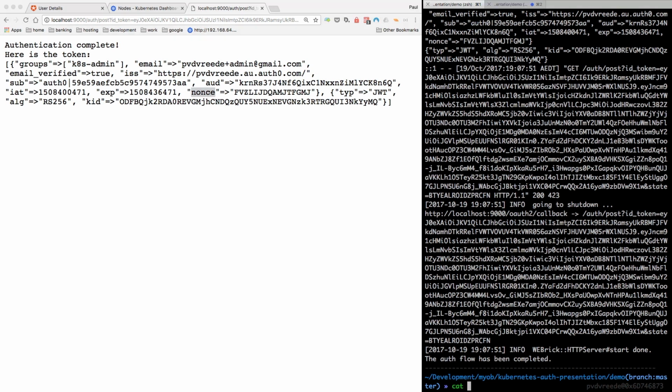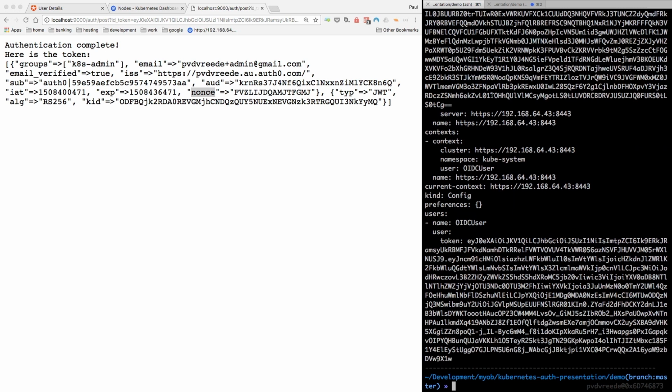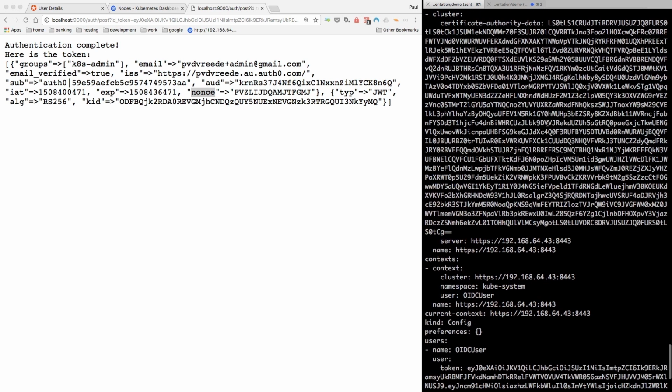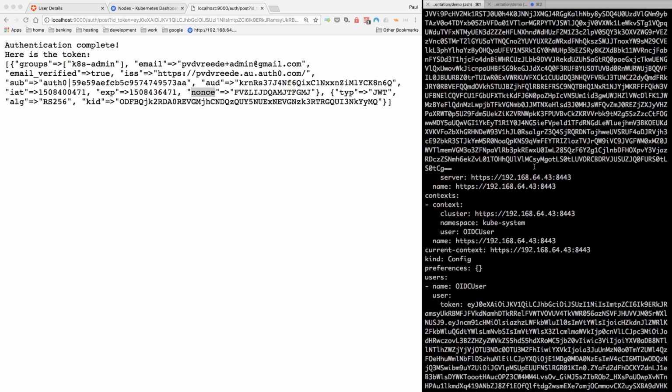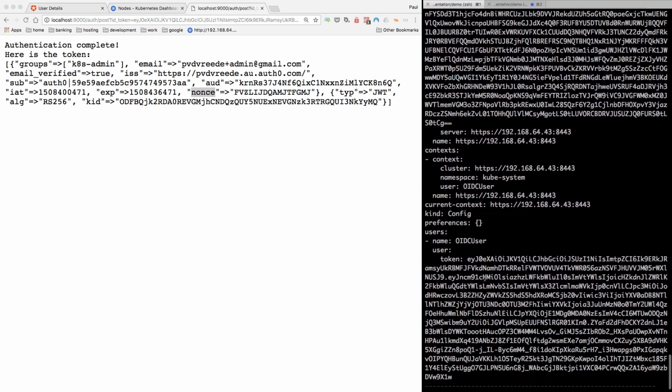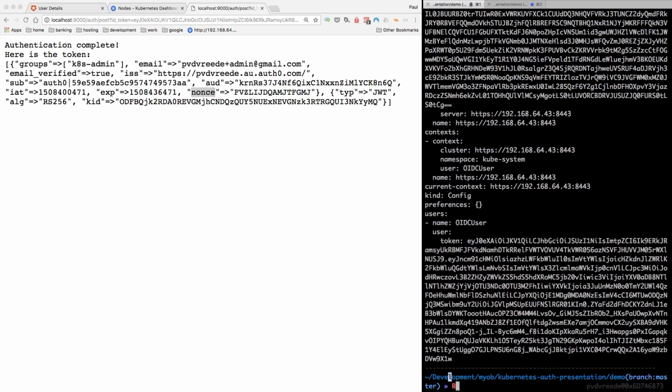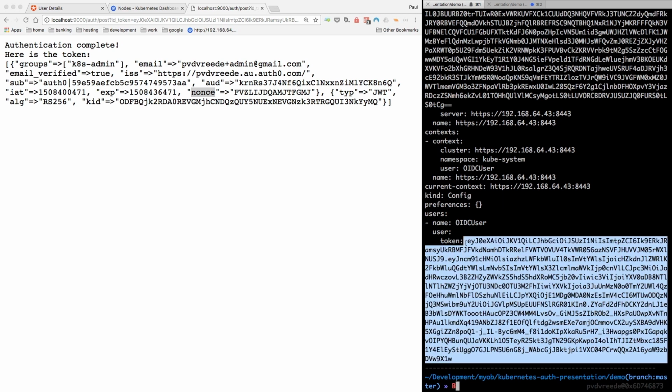So what it's done is it's output a kubeconfig file here. So it's just taken in the CA user data, certificate data, put in the address, and then the important thing is this token here. Oh, very loud. And what we can do quickly is just show you.